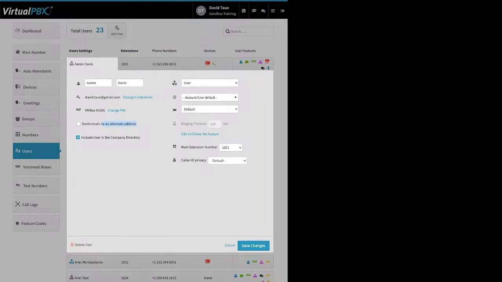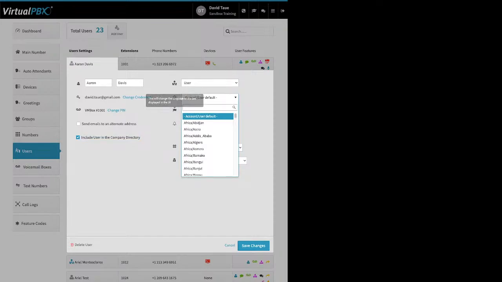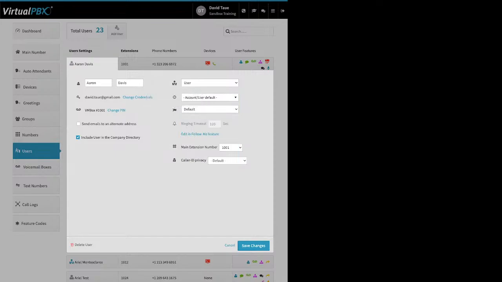Here's the option to send to an alternate address. And here's the option to be in the user directory or not. Now here, this pull down allows you to change a user into an admin or an admin into a user. This is the time zone for the user, right? That way their voicemail timestamps are correct for their time zone. Little flag icon, this allows you to change the display language of these pages for the user: English, French, German, or Russian.